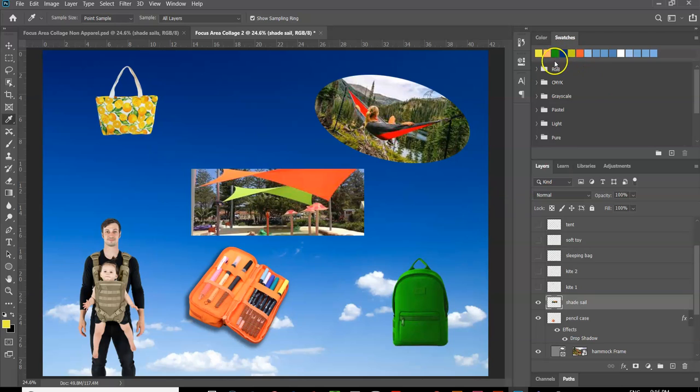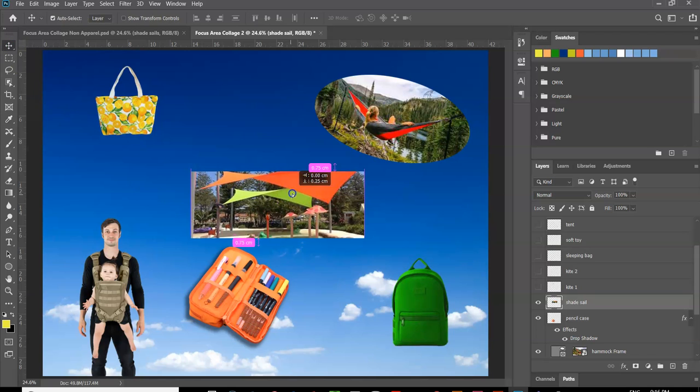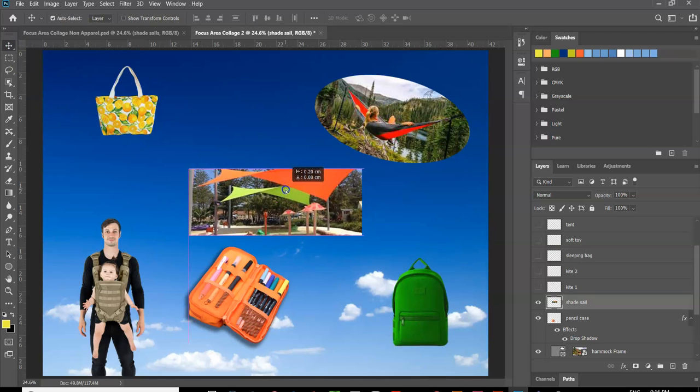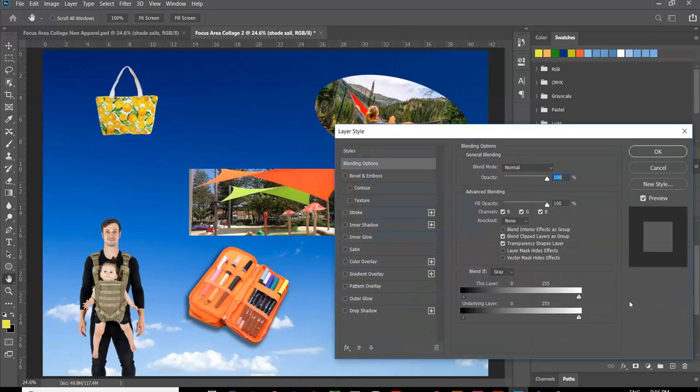I'm going to use these colours in a moment, so I'm going to go back, grab my move tool so that I don't do anything by accident, make sure I'm on the right layer, on the shade sail layer, and I'm going to double click in this grey area to the side in order to bring up my style menu again. This time I'm going to do something a little bit different. I'm going to go to the stroke selection.